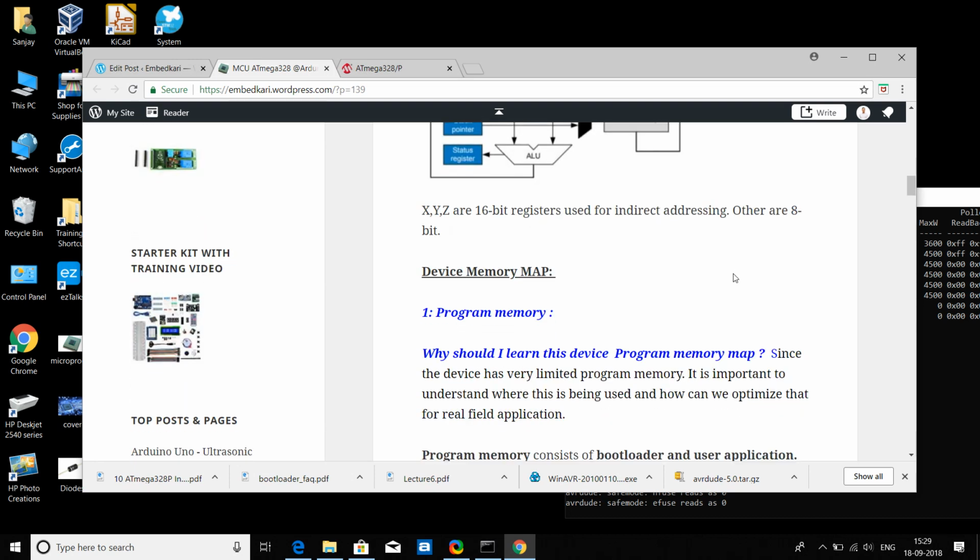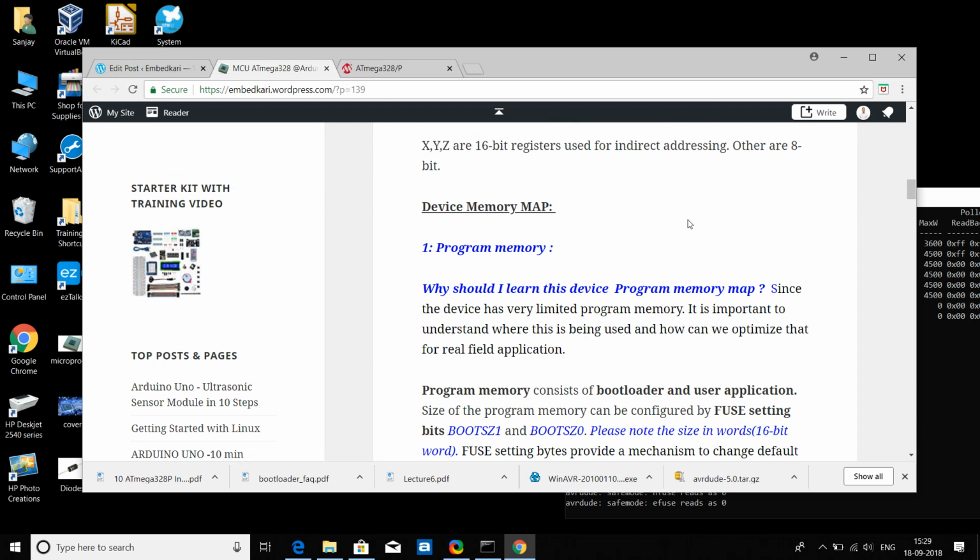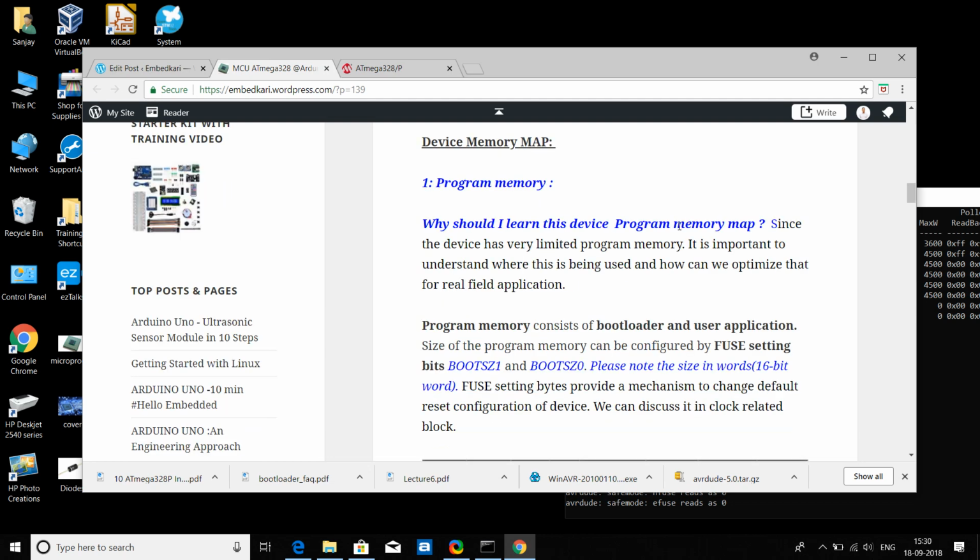Now the device memory map. First of all, we will look into program memory. Many people can question, why should I learn this device program memory map? I have standard memory, but why should I? Because the device has very limited program memory, it is important to understand where it is being used and how we can optimize that for real field applications. As of now, it comes with a default bootloader, and because of that bootloader, we can communicate with the board without any external debugger or anything like that.